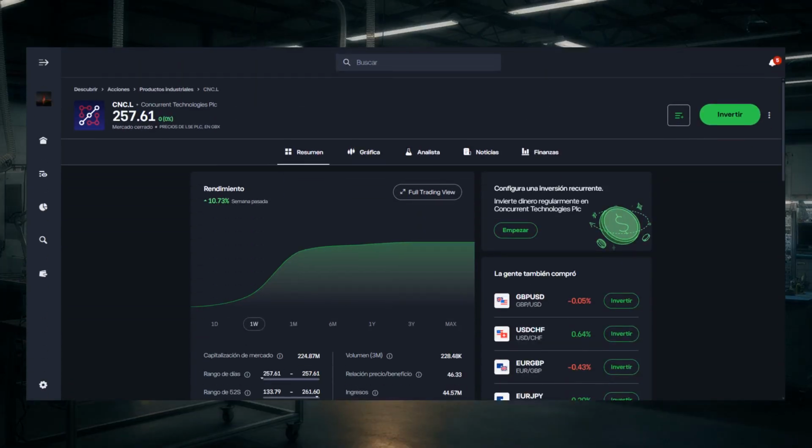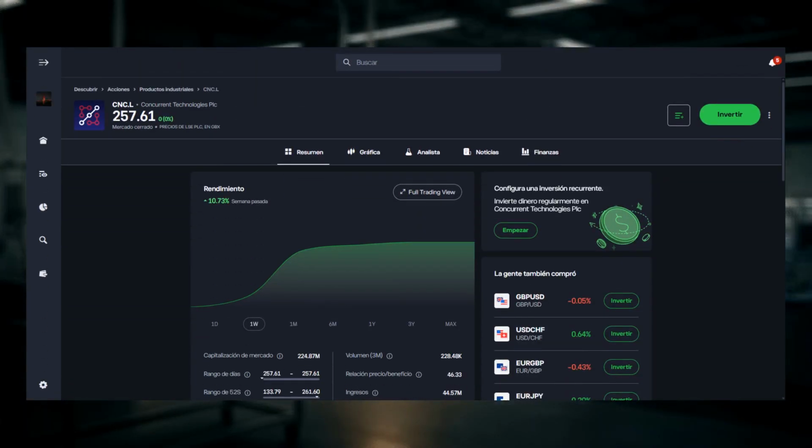On the stock page, review the company summary and the price chart to understand recent price movement. Confirm the listing is Concurrent Technologies Plc before you proceed.